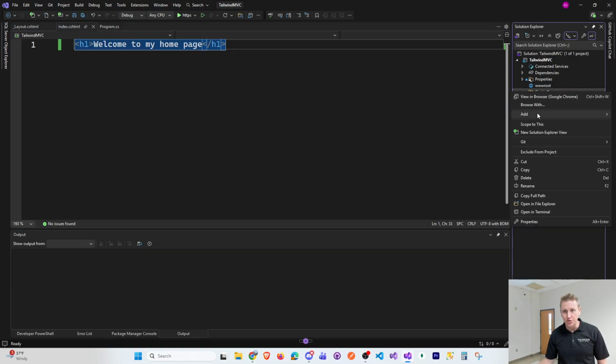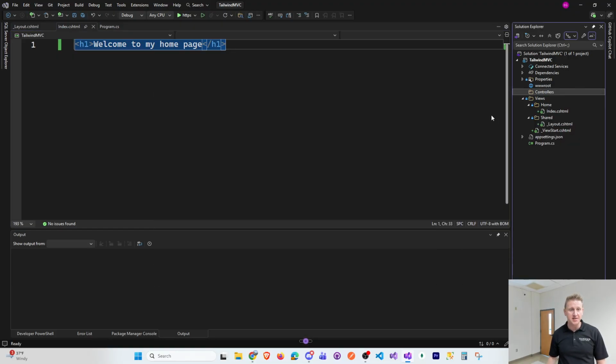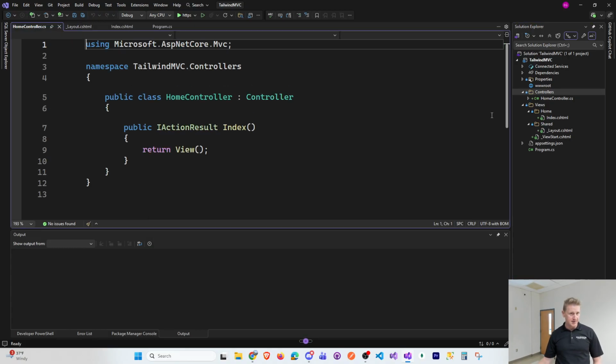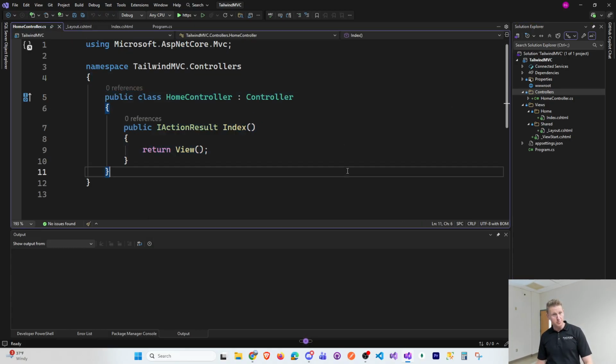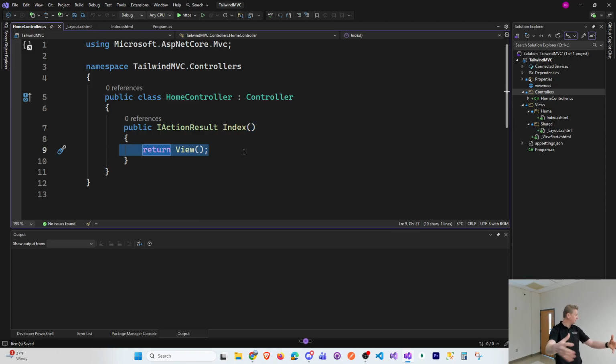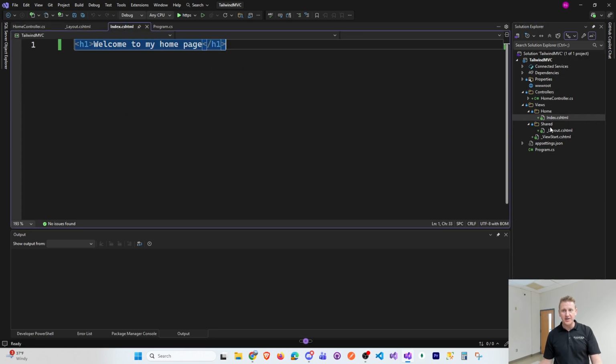I need a home controller. Of course, the request comes into the home controller. This is a default home controller. This is the Index method. This is the landing spot for the default requests, right? The default routing will land you here, right? And it simply returns the view inside of the Home folder, Index.cshtml.